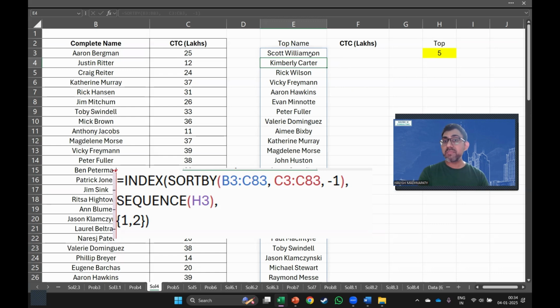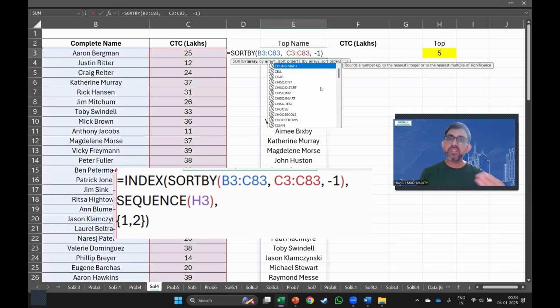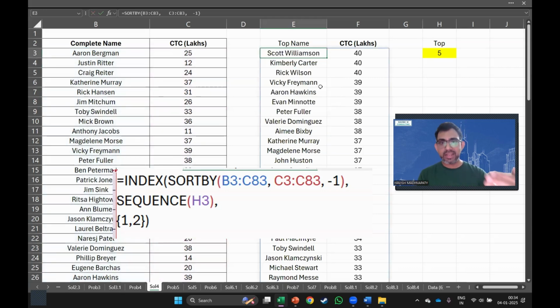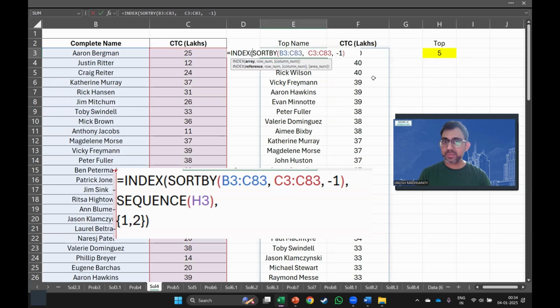But because I want the name and the corresponding CTC, we will sort both column B and C, but it would be sorted as per column C, that would be the CTC value. As you can see, the names with the higher CTC come at the top, and then it gradually comes down. Now, what I want to do is get the top N values, which means I will use INDEX.